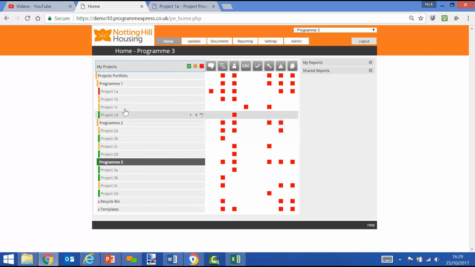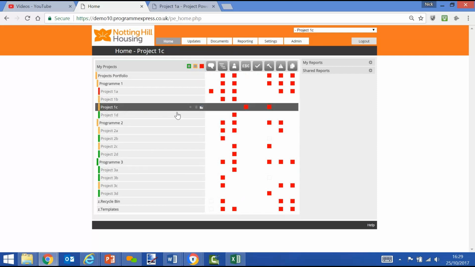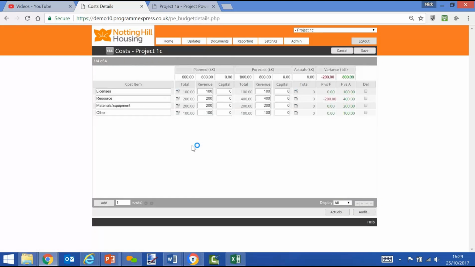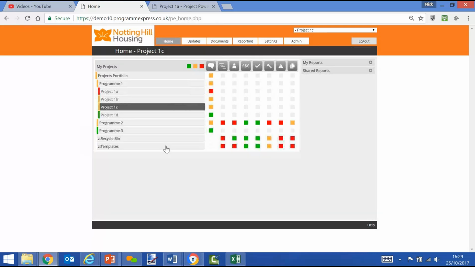So we could use an example of project 1C. We can click on the red square which relates to cost, and we can drill down into the screen and we can see what the problem is here. And we'll see here that the forecast spend is now 800,000 against a budget or planned of 600, out of tolerance and therefore a red status. So obviously we can do this with every project and every module where we're drawn to look at drilling down into the screen.